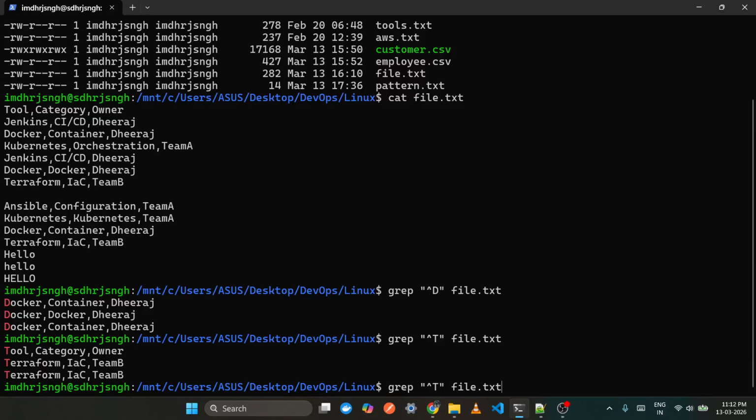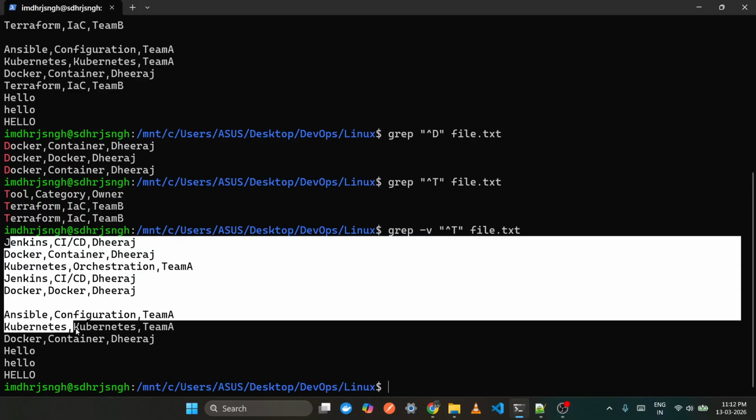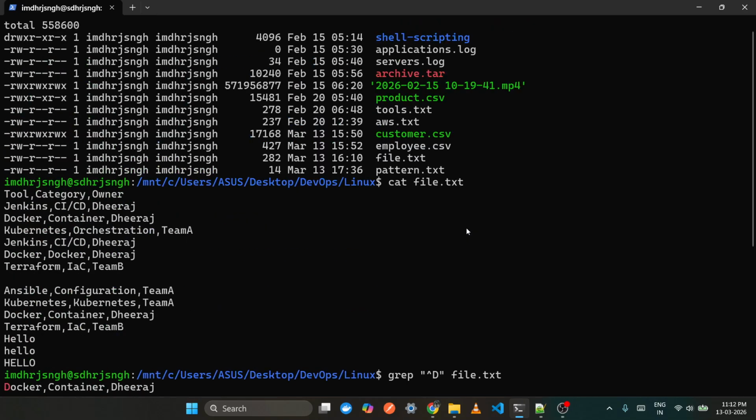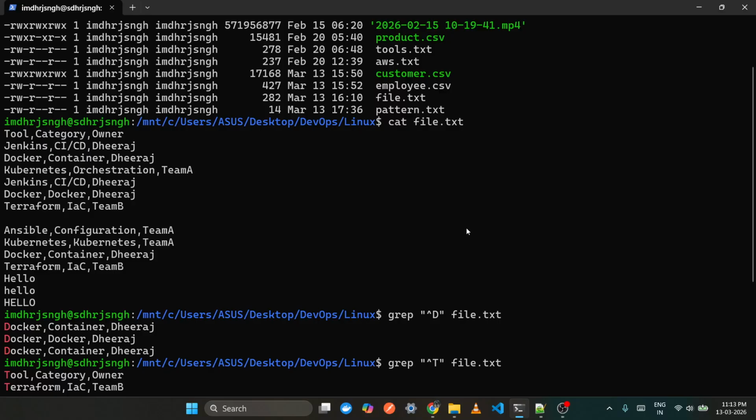We can also try it with the hyphen v option. It means invert searching. It has printed all those lines which don't start with T. Likewise, whenever we have to search for lines which start with something, we use the caret symbol here.